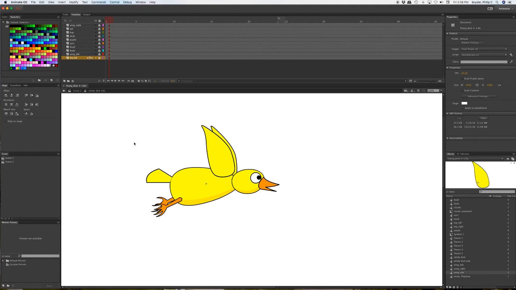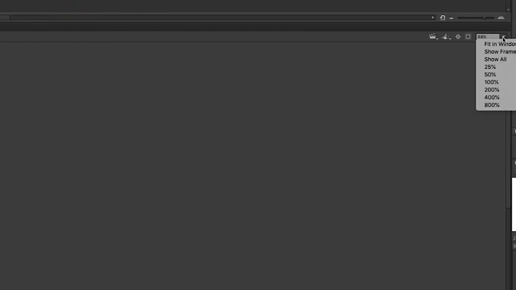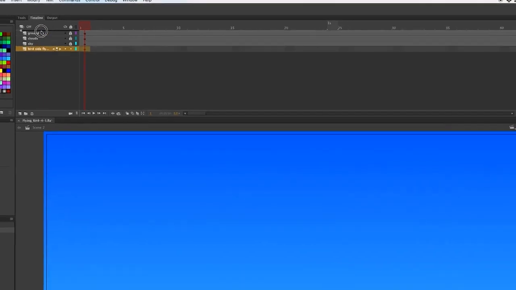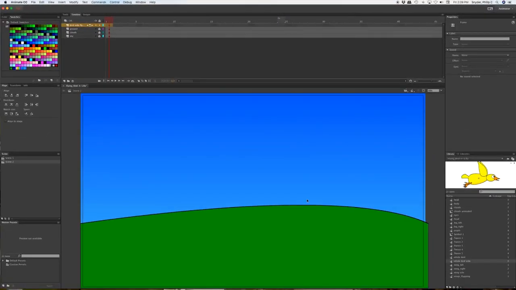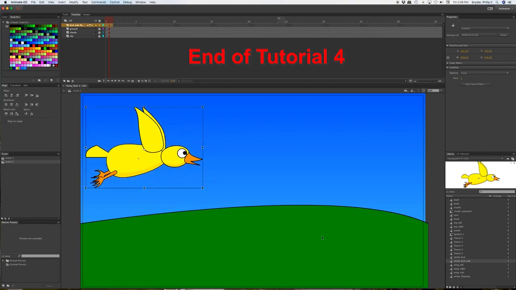So now that we've got our bird side view complete, let's go into the scene and center it up. And we have our bird side flying layer. Let's drag it up to the top so that it's visible, and drag the whole bird side instance into the scene. That's looking pretty good.